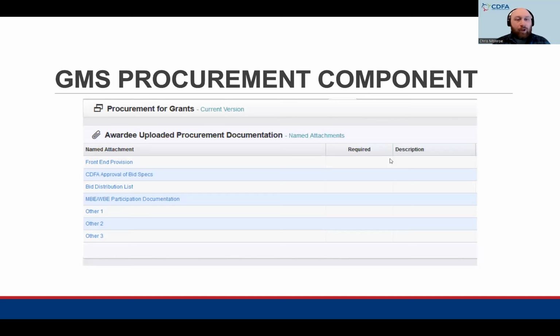This is the procurement for grants. This is specific to the grant awardees. The front end provisions are approval of the bid specs, the bid distribution list, and the minority and women-owned business participation. There may be some other documents that we'll name attachments for and put in there after we conduct further review and work through the process. We'll be sure to update you all and update GMS as needed.